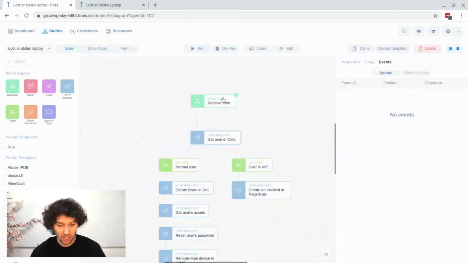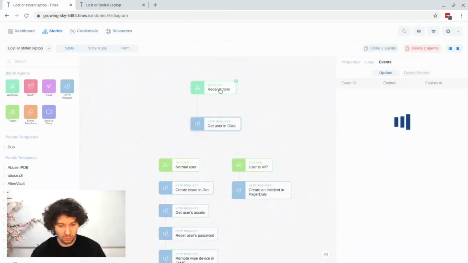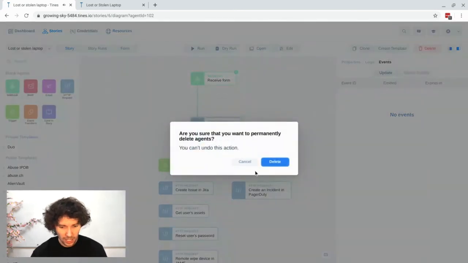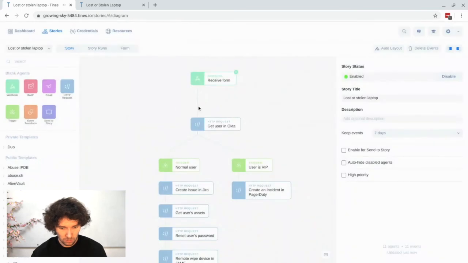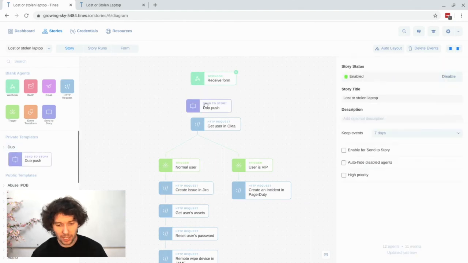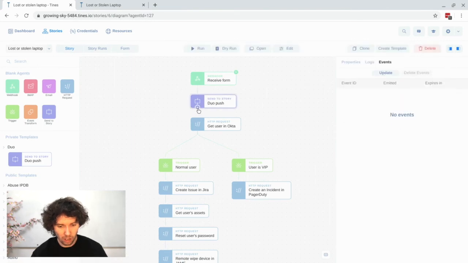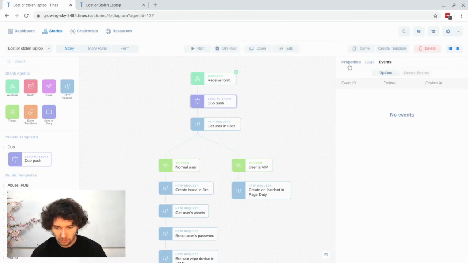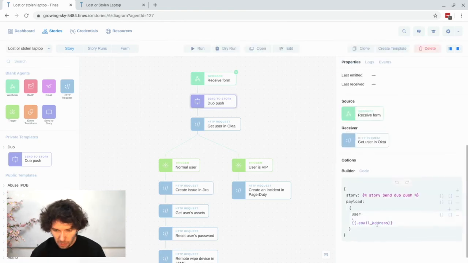And that's a really good point. So let's add some additional validation in here. What I'll do is I'll add a Duo prompt so that the user who submitted the form will receive a Duo prompt asking them to continue. I'll configure this agent down here and say receive form, body, email address.